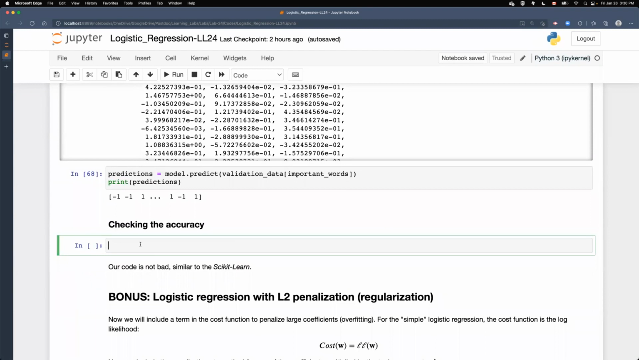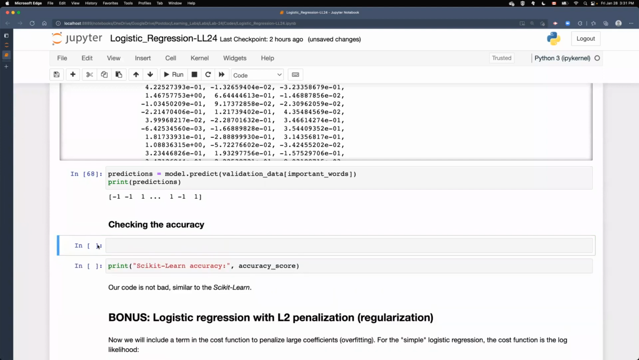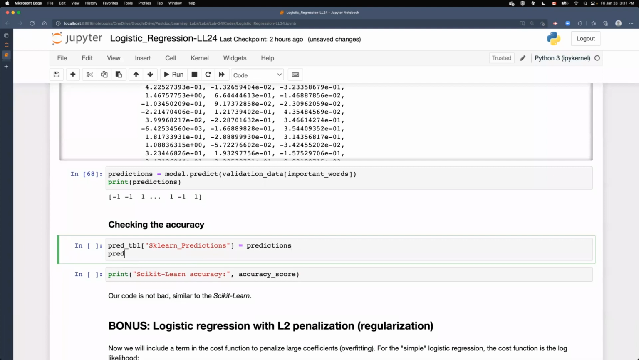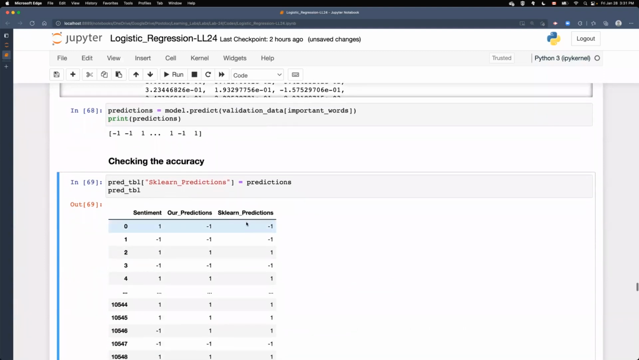So let's just print the scikit accuracy. It's gonna be the same way, so it's gonna be the accuracy score. Let me just save this also as a column in our table because we have our print table. So I'm just gonna call it sklearn predictions. It's going to receive the predictions. If you print the pred underscore table, now we have a new column with the scikit-learn predictions.